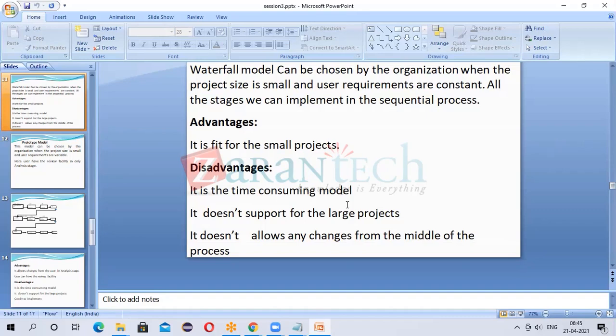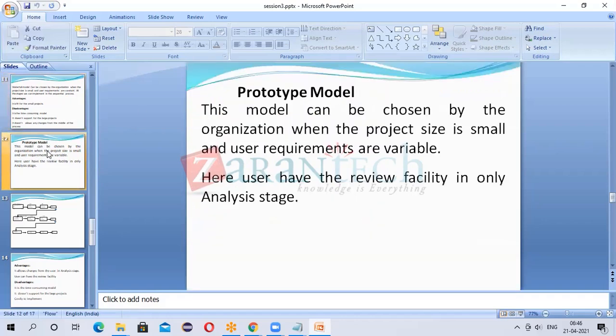That's it. This is the maximum information about the waterfall model, and then we'll go for project type.